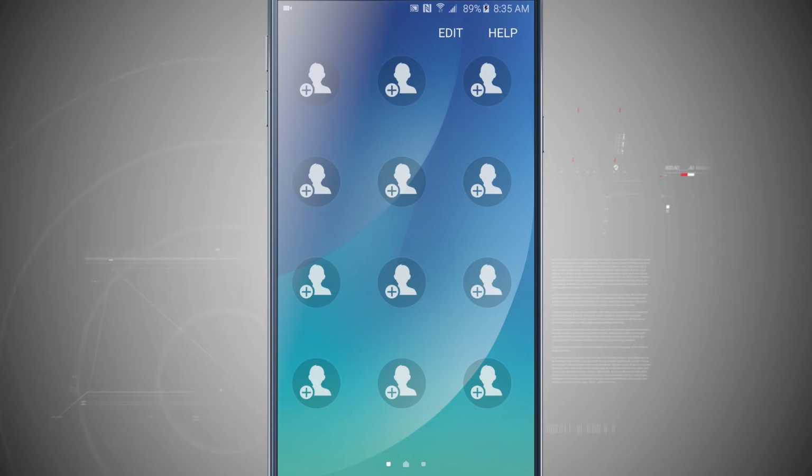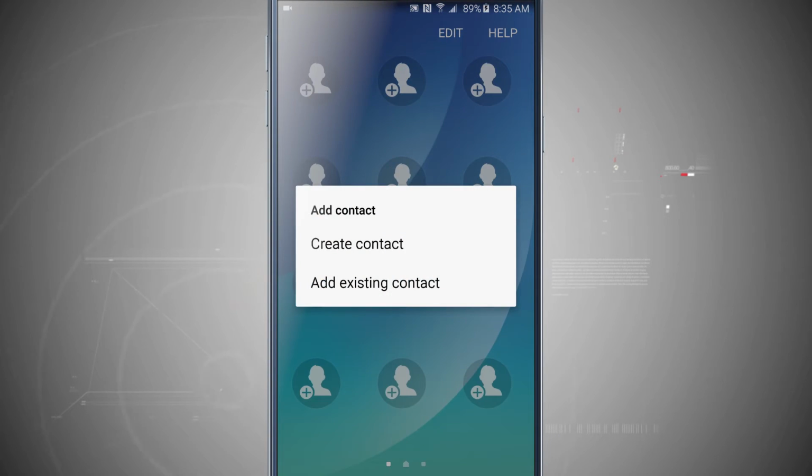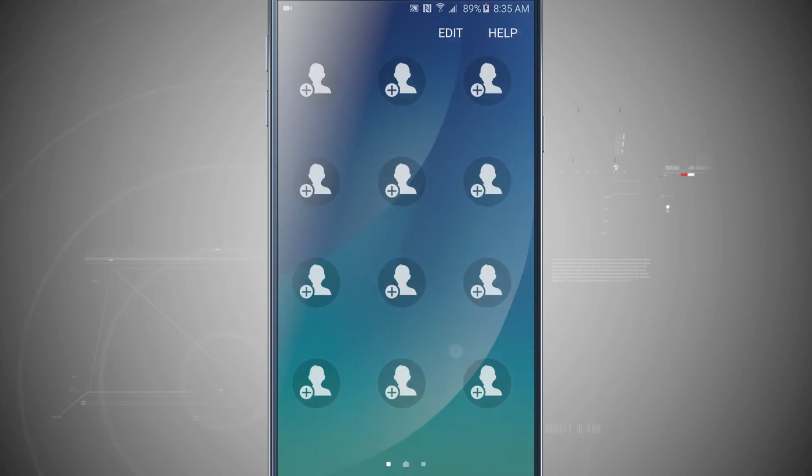Now if I swipe over to the left here, I can add in some contacts. So if I tap on a contact, you see I can either create or add an existing contact. So these are going to be kind of quick toggles. If I tap create contact, I can create a new contact. Add an existing contact, we'll use ones that are in my address book.